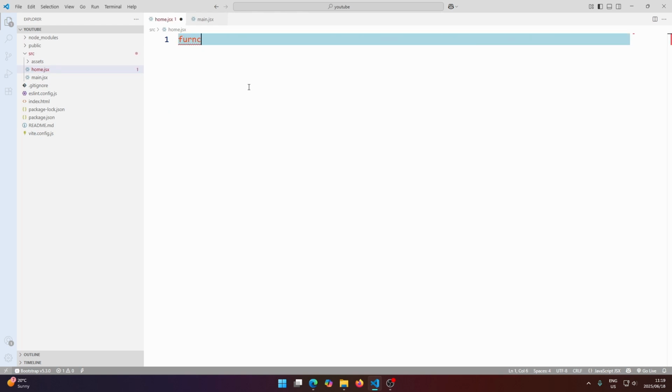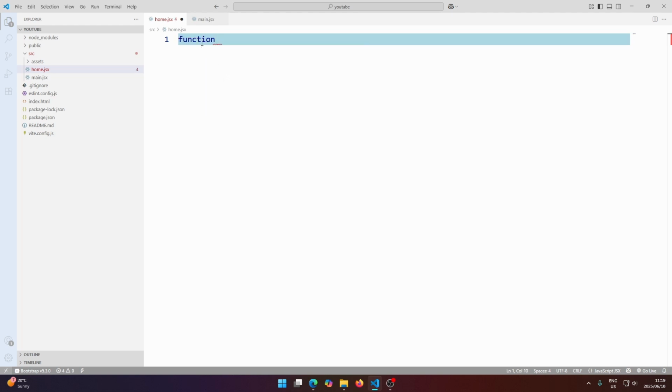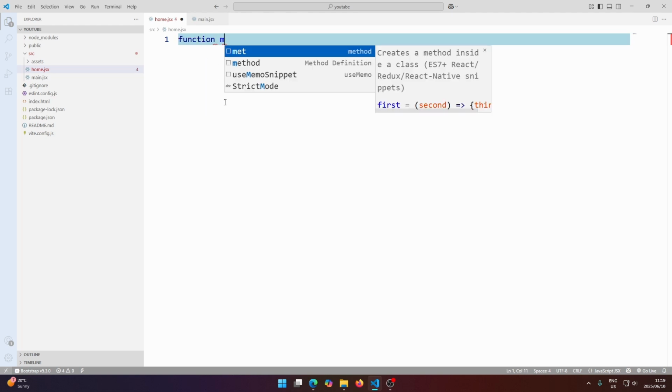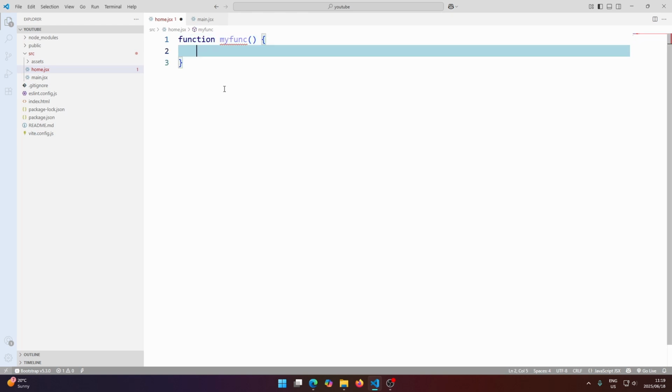So when we create a function, what we're doing is we're using this keyword function. We give it a name like myfunc, and we use our brackets here, and then we use our curly braces here, and the function goes in between here. So this is our code.